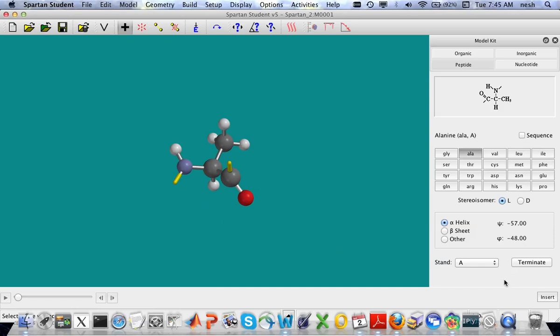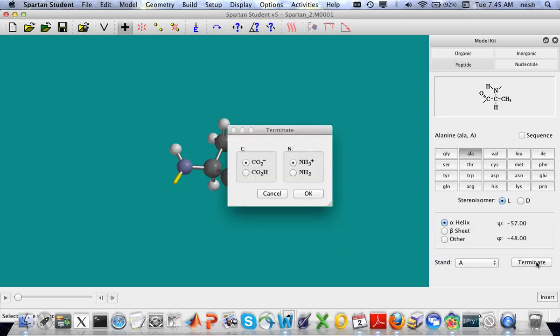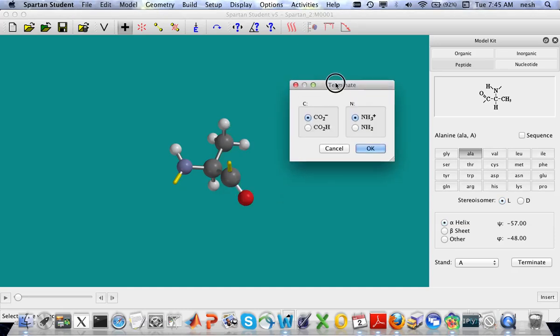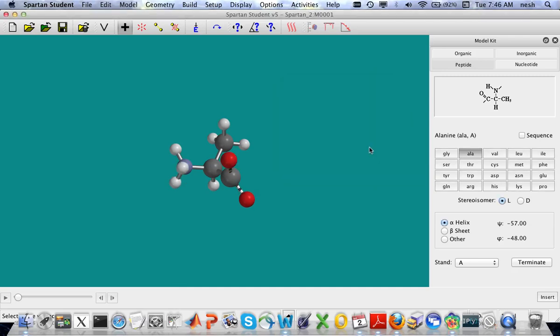We just want to have this amino acid, and the way to accomplish that is to use what's called the terminate button. The terminate button says, how do you end up with this? And since we are more or less in an aqueous solution, I would like to have a deprotonated carboxylic acid and a protonated amine that would correspond to a pH neutral solution. So there it is. And now you'll just do the normal procedure of setting up calculations and so on.